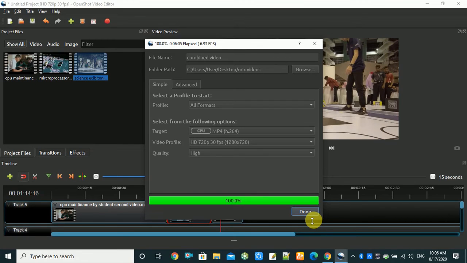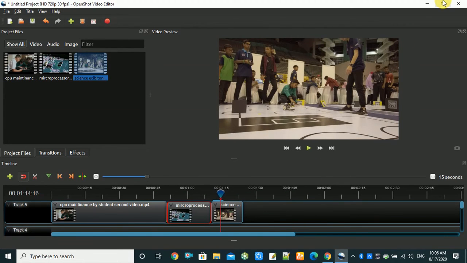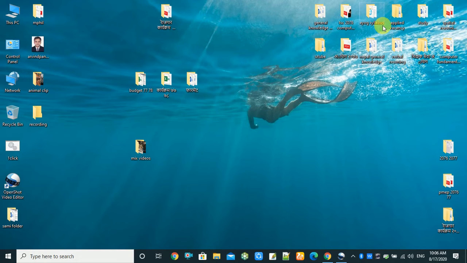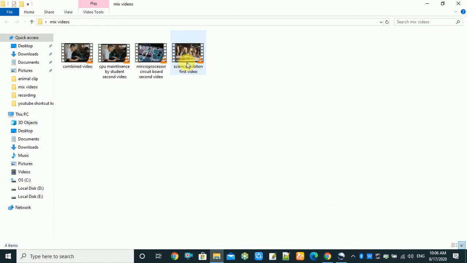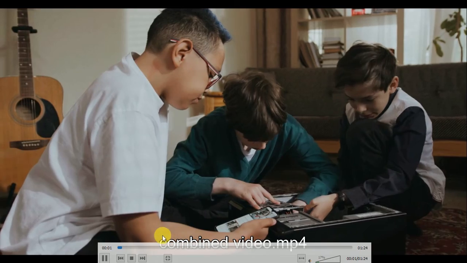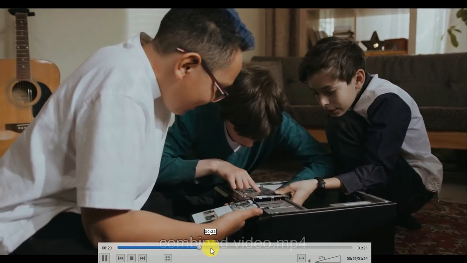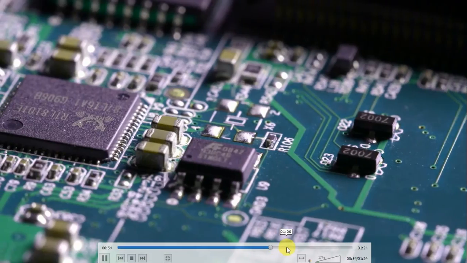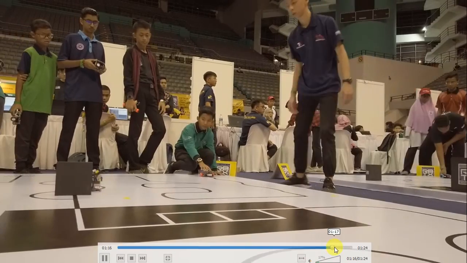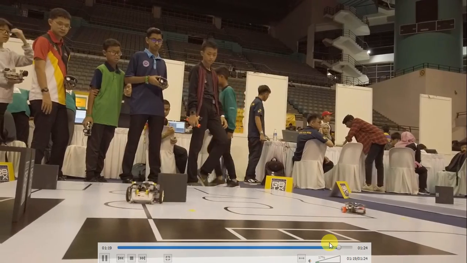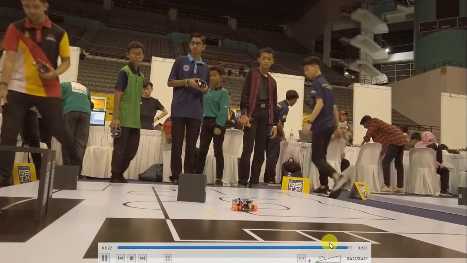Downloading done here. You can check the different videos, and check whether the different videos are combined into one video or not. Yes, this is a simple way to combine video.